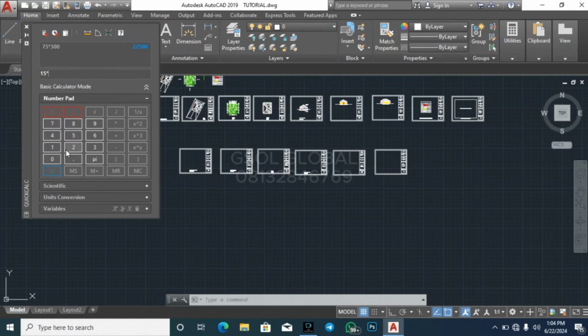15 times 300. That will give us 15. Oh, sorry, that was a mistake. So 50 feet. Remember, we're working with 50 feet by 75 feet. So 75 by 300 gives us 22.5. So 50 feet times 300 will give us 15 meters. So we'll be having 15 meters by 22.5 meters.